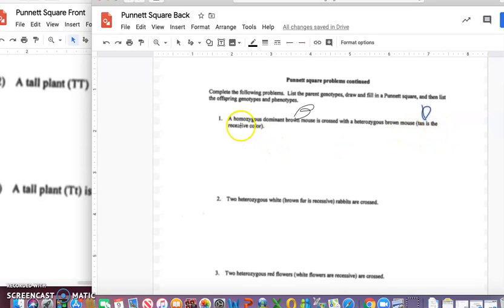Okay, so that is a homozygous dominant brown mouse. Homozygous means same. Dominant means the big trait. So it has 2 capital B's. This is a heterozygous brown mouse. It means it's 2 different letters. So we got big B and a little b. Now all we have to do is put that in a Punnett square. So we draw a Punnett square here, just like that. Beautiful square.